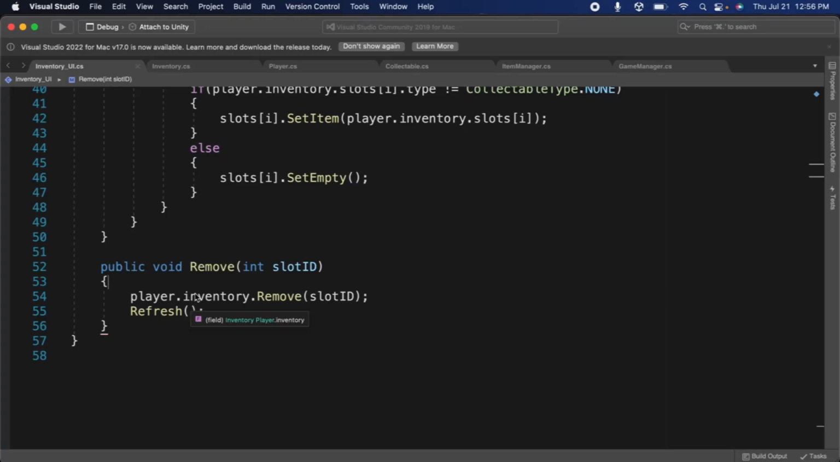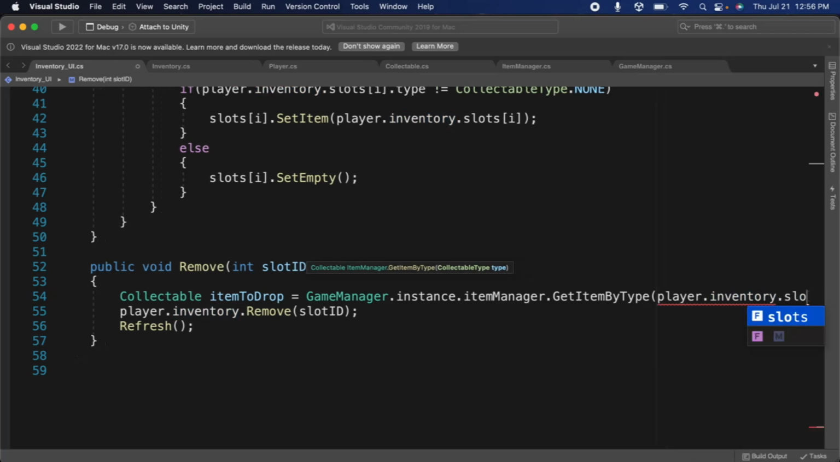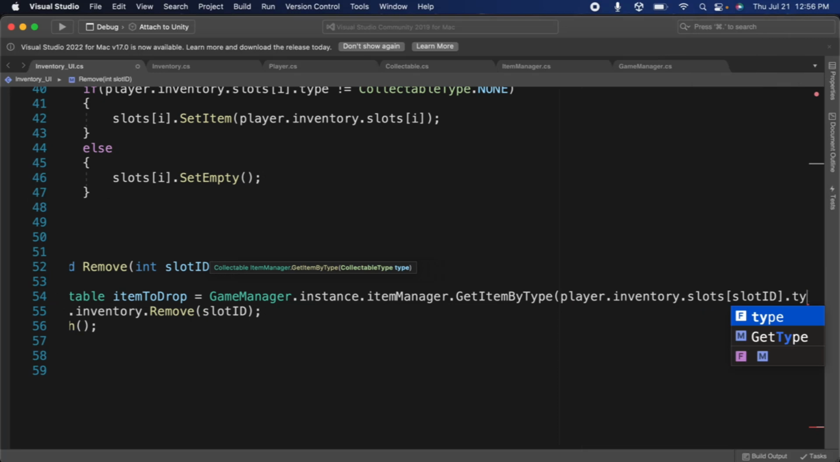In the inventory UI script, scroll down to the remove function. Let's add a local variable to hold the collectible item that we need to drop. Then, to get this item, we need to call the GetItemByType function on the item manager. We can access the item manager through the game manager. So we can type GameManager.instance.itemManager.GetItemByType. Now we need to pass in the type, which we can get from the slot in the inventory. So to access the slot, we will need to say player.inventory.slots at the slotID.type.